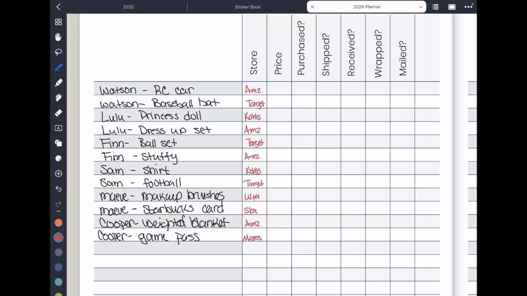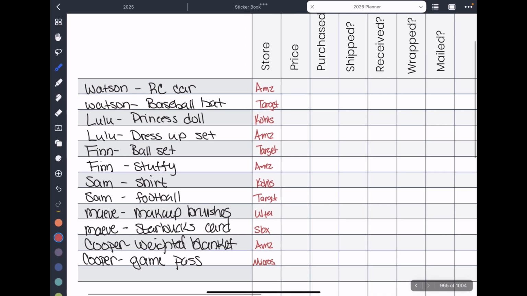So I've been kind of toying with the price column here. I don't know right now if I want to use this to write the price of the actual gift so I could keep up with a total of how much I'm spending per person, or if I want to put a budget in before I actually do the shopping. Either way would work, just depending on what your needs are and how you plan your Christmas shopping or any gift shopping. It doesn't have to be Christmas.